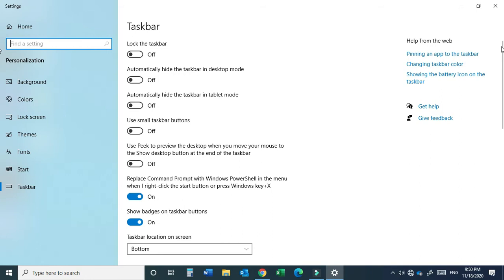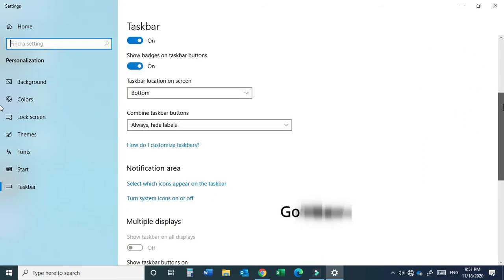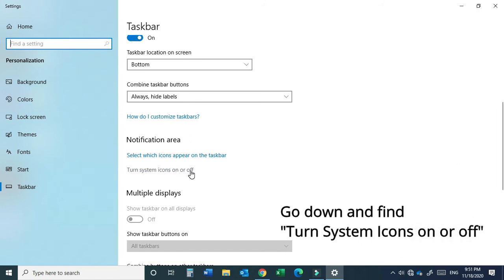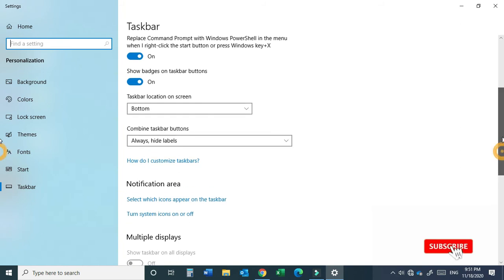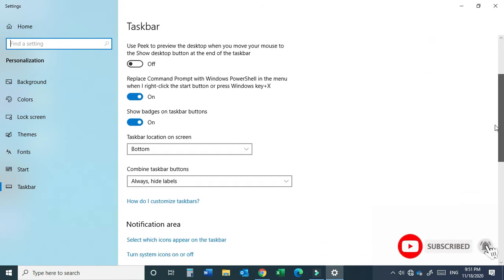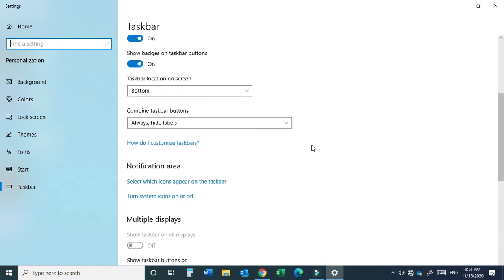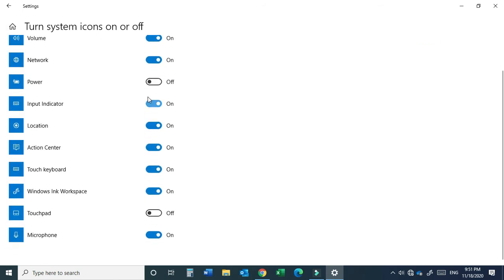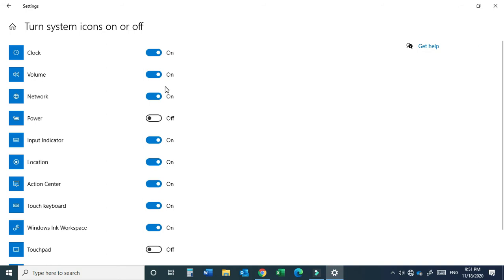Using the scroll bars or using the scroller of the mouse, you can go down. So go down and find turn system icons on or off. Right, what you have to do, you are here, go a little down and find turn system icons on or off. Click that one. Then you will get a list of icons and an on off button will come.